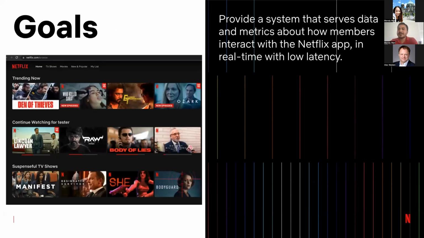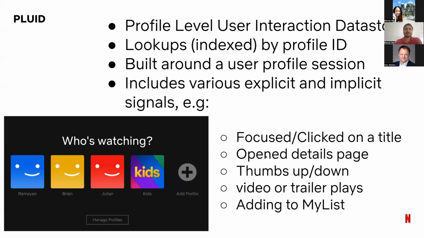Goals. So goals are very broad for this, but essentially we want to build a system that can serve real-time user interactions of what members or users are doing in the Netflix app to our machine learning and recommendation systems with very low latency, so that we can respond to the things that users are doing in near real time. With that, we are going to talk about two systems which are built on similar principles of using Flink in a really stateful manner to keep this user state and act on it.